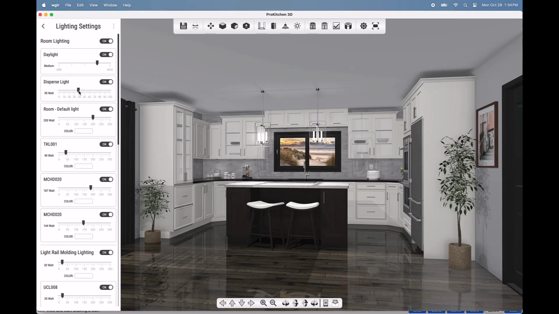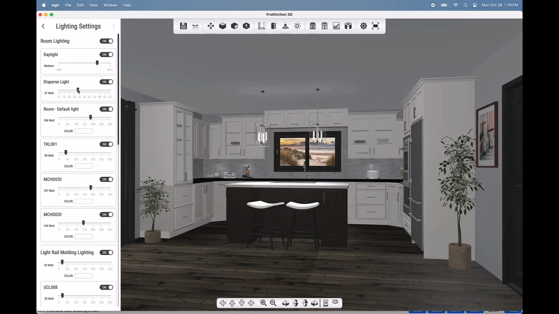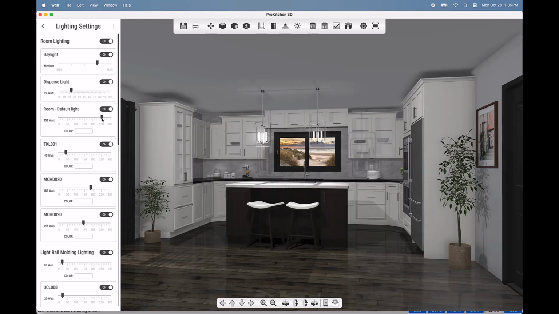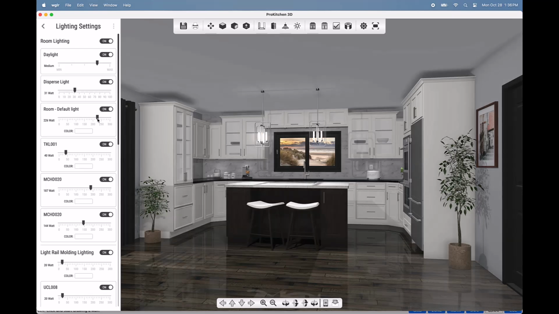It is important to note that the greater the difference between dispersed light, low intensity, and room light, high intensity, the more defined the shadows will appear. If these two light settings are too high or too close to one another in intensity, the view of the room will become dull and plastic-looking. By decreasing dispersed light and increasing the room light, the shadows will become sharp and dark. By doing the inverse, increasing dispersion intensity and decreasing room light, the shadows will become softer.